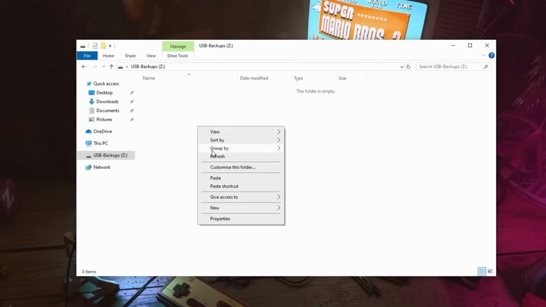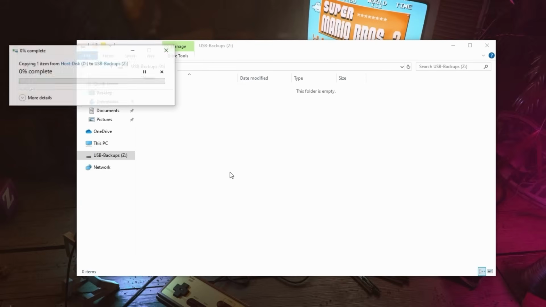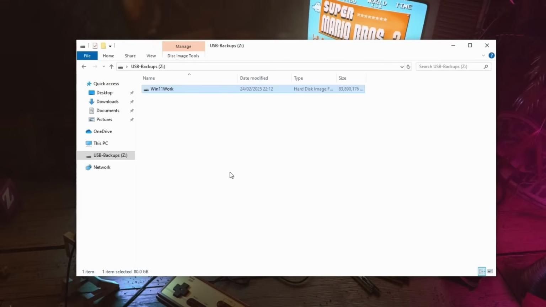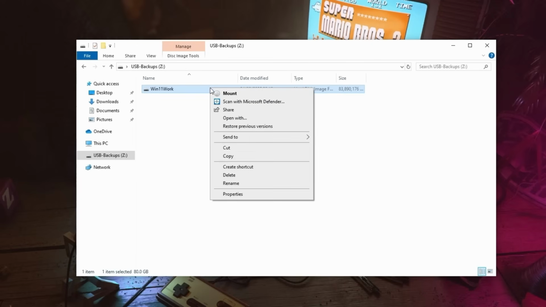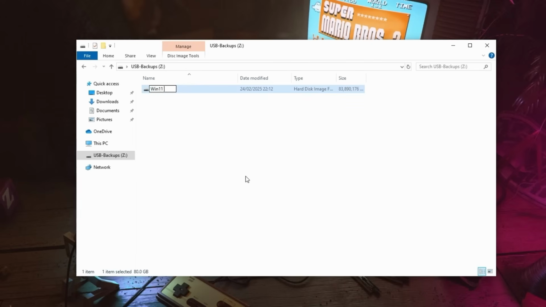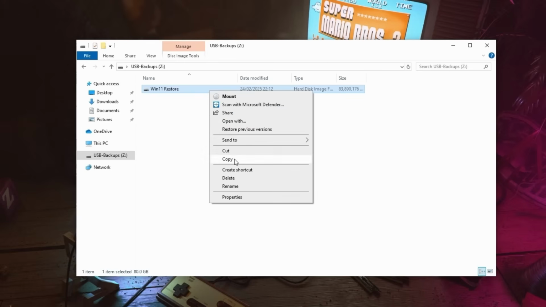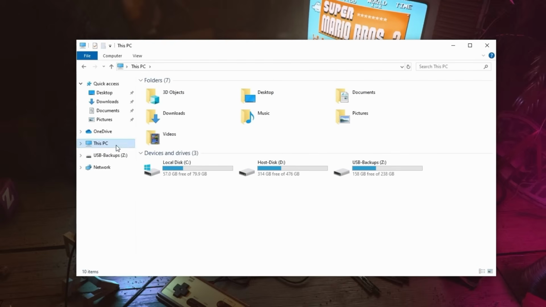You can then restore that backup in the event of a disaster, or you can restore it to a completely different machine if you want to run that OS on a different PC entirely. Now let's take a look at how to restore an OS from a VHDX file. First of all, I'll rename the virtual disk file to something more meaningful. Then I'll copy it from the backup location back to the local disk which contains my VHDX files.